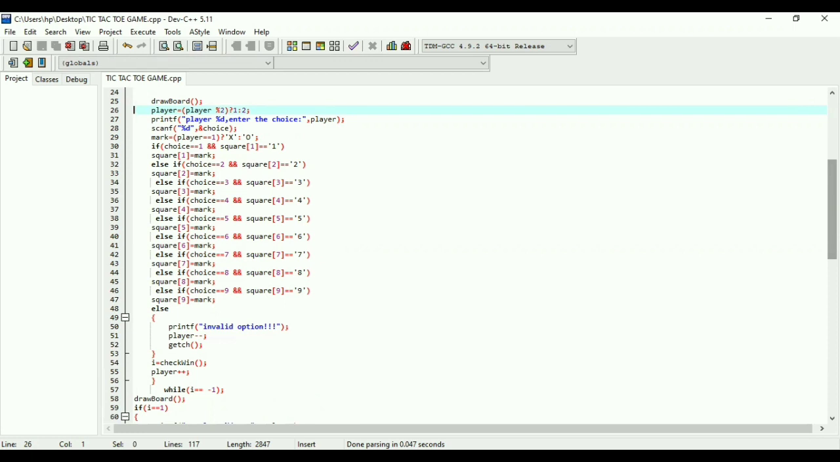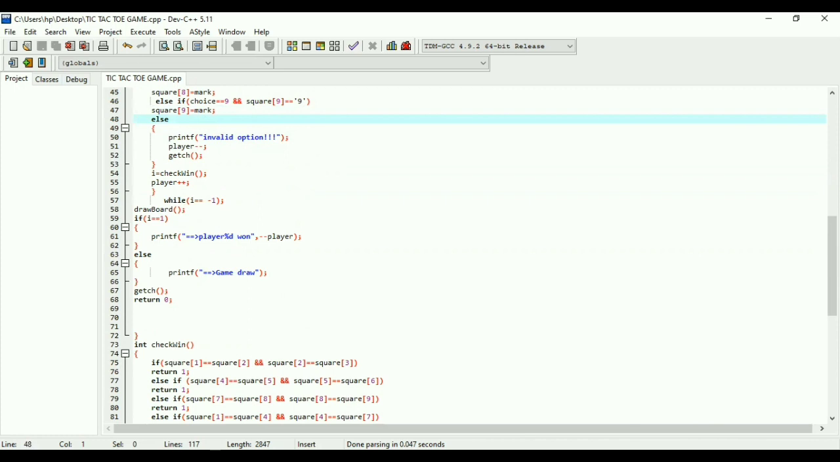Let's take input from the user, either player 1 or 2, and scan the choice. Now, we are using an if-else statement to check the choice entered by the player. If the choice value entered by the player is 1, square 1 represents the first position and we mark square 1. We are going to repeat it from 2 to 9. If the user enters a choice value other than 1 to 9, we are going to print invalid option.